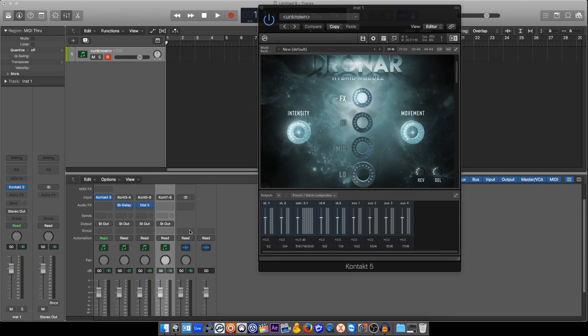What I might do once I've got it separated like this is record the audio down on those 4 channels, just to save some CPU power, but that completely depends on the rig that you're working on.